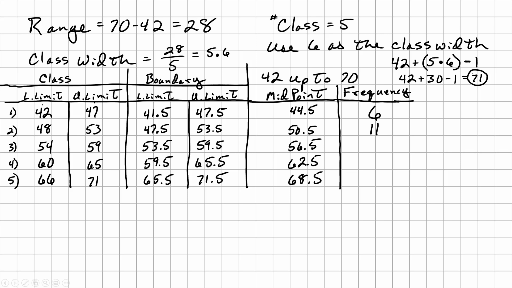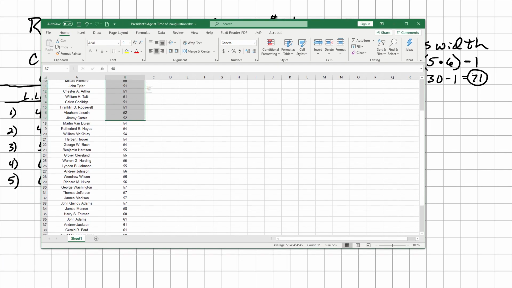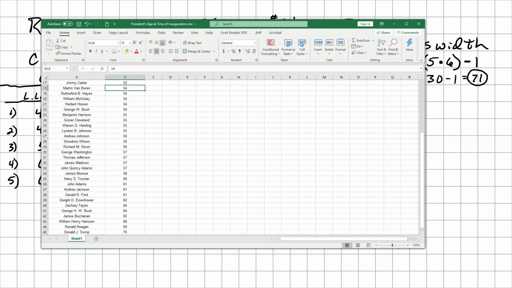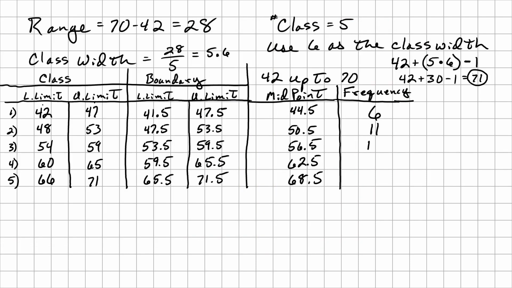And now I need to look for the values that are between 54 and 59. So once again, we'll bring in the Excel slide, and we start here at 54. And we're going to look for all values that are between 54 and 59. And then when we go ahead and count that, we see that there are 17 values there. So we'll go ahead and write that here.